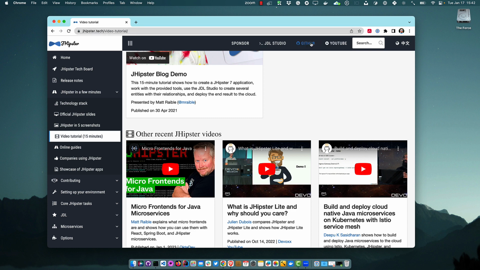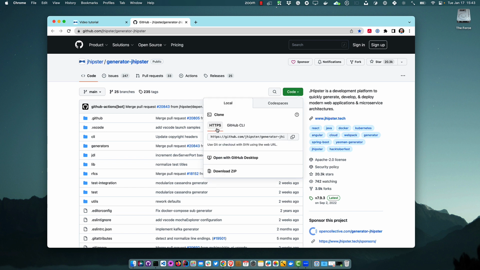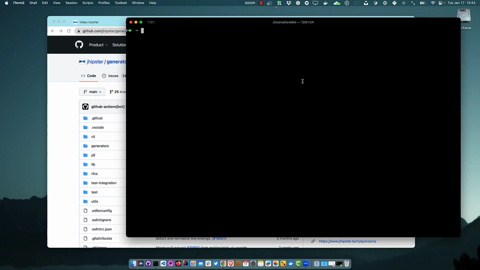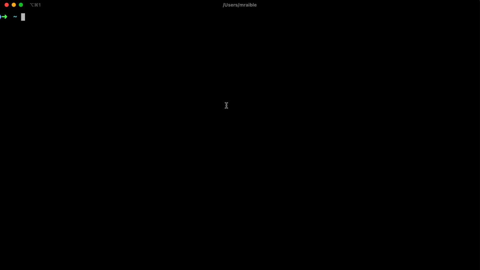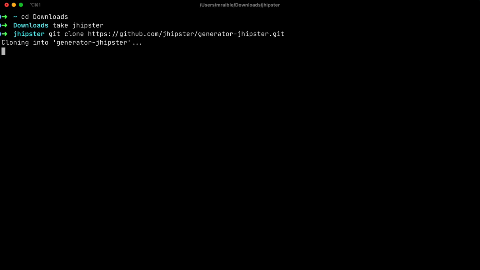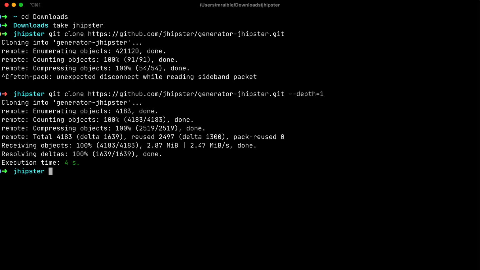And so if you go to the GitHub repo, you can get the URL to clone. So grab the HTTPS URL, copy that, open up a terminal. We'll put that on the right here. I usually do it in a downloads directory. So cd into downloads and then make a JHipster directory because that's where you want to do everything, and git clone and specify that URL. And one thing you might want to do, because that's a little long, is depth equals 1 so it doesn't take so long. And there you are.